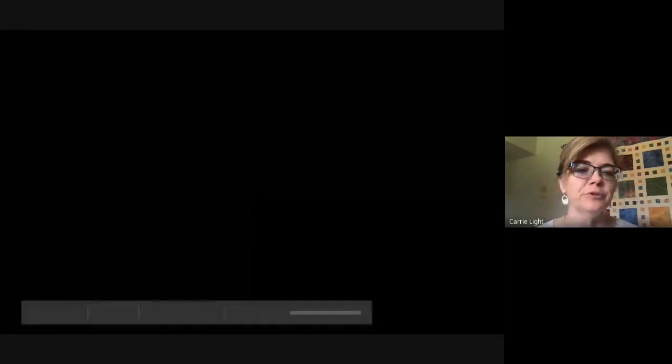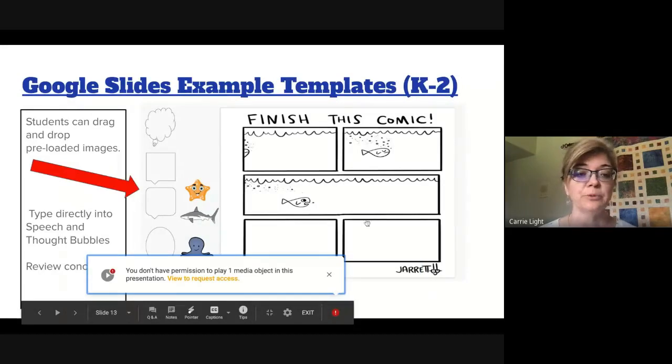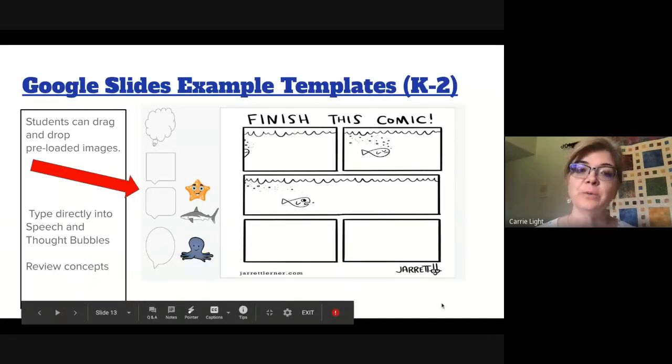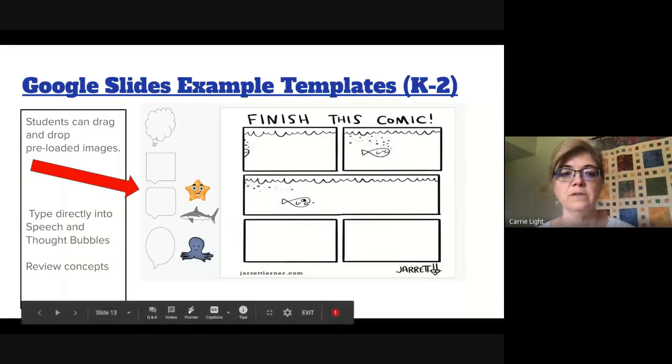So I'm pretty sure you could do this with lots younger kids. You may do it together as a group or in small groups, but I started with one of Jarrett Lerner's templates, and this is his drawing of these little fish, finish this comic. So I got my slide set up with that as the background. And then off on the margins there, I added the speech or thought bubbles and a couple little characters that I thought the kids could drag over and add.